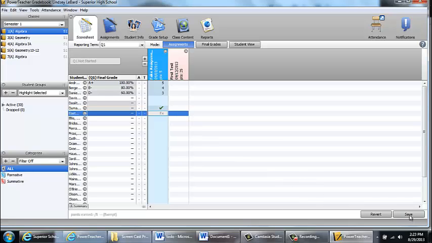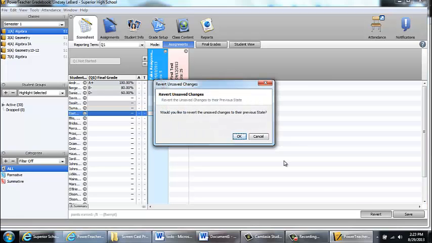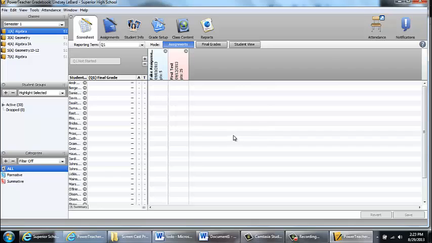If I went down here and clicked save, it would save it in my gradebook. And what that also does is that would send it out to PowerSchool, so students in this class and their parents, if they signed in, could see that grade. So I'm not going to do that. I'm going to hit revert because, of course, we don't want to confuse people before school starts.